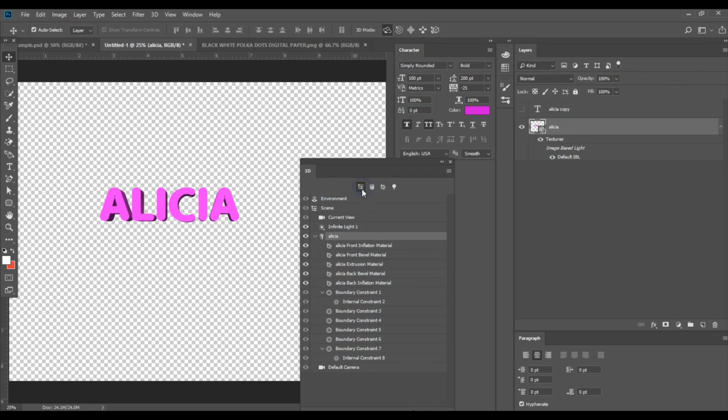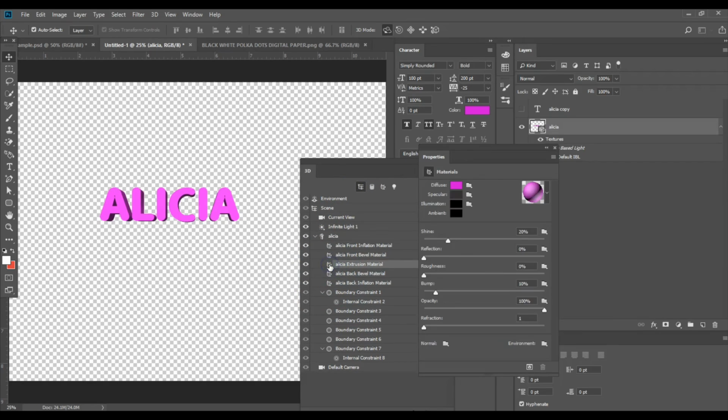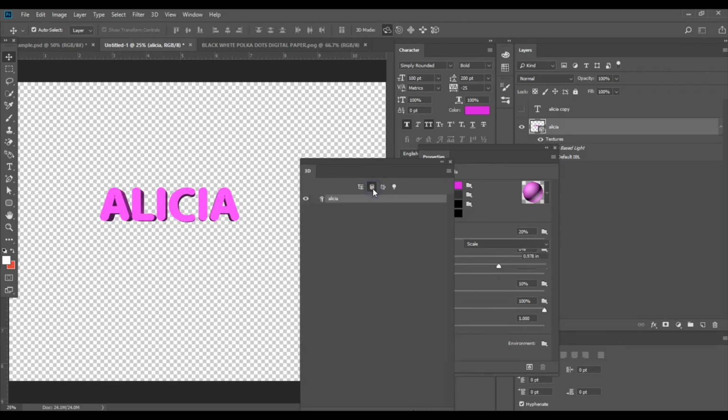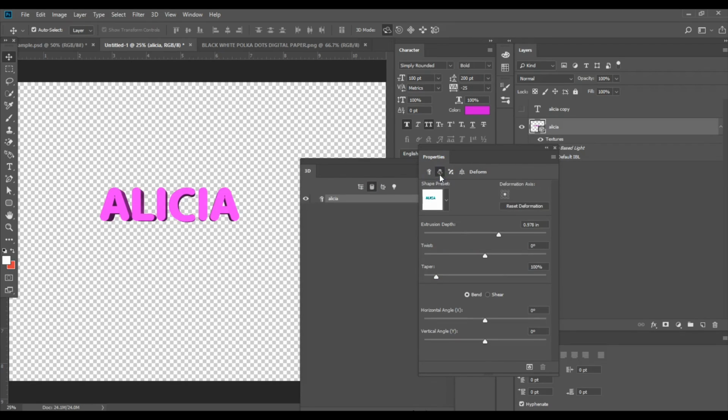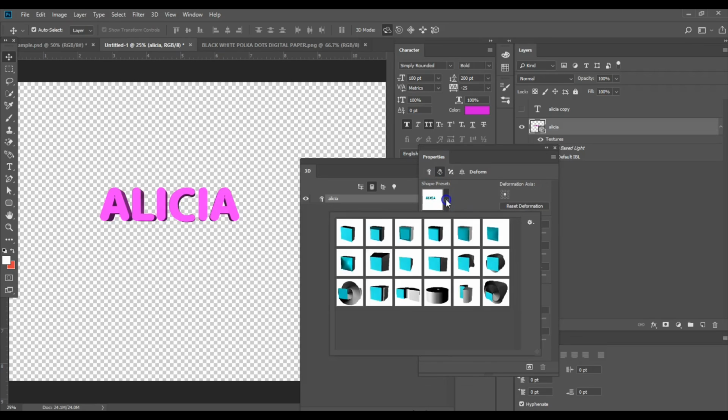So I like to click here just to see all the layers, and I'm going to do extrusion material, and I'm going to double click. And what's going to happen, the properties panel comes up. I'm going to click here, and this is going to change. So I want to go to my deform option under properties. The shape preset is just going to be the first one that I select.